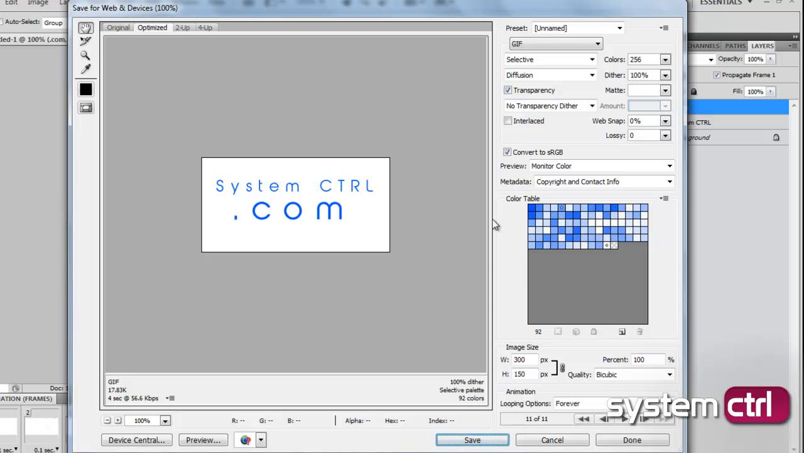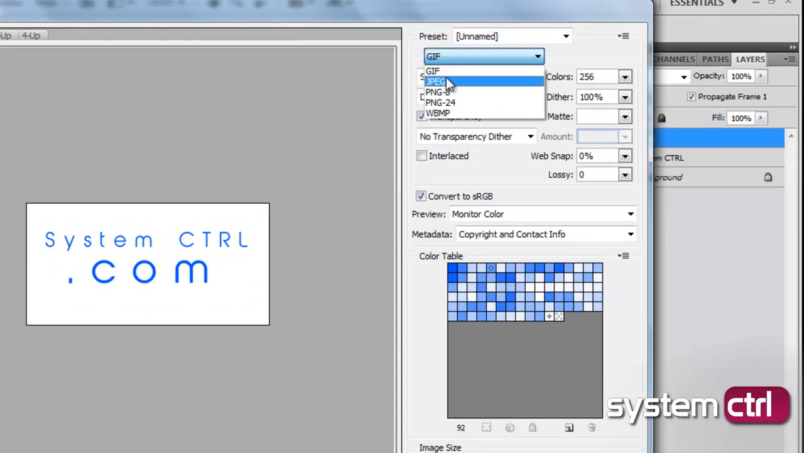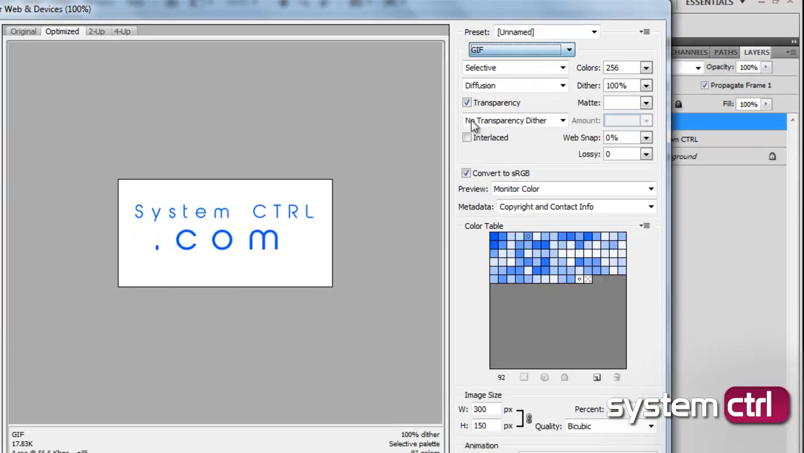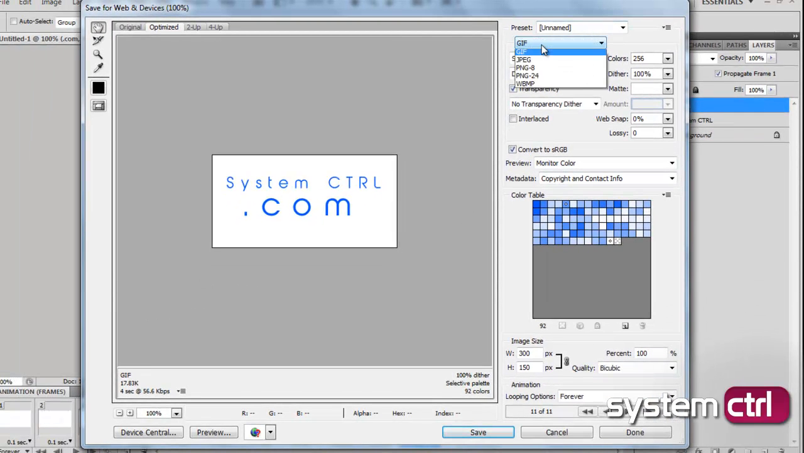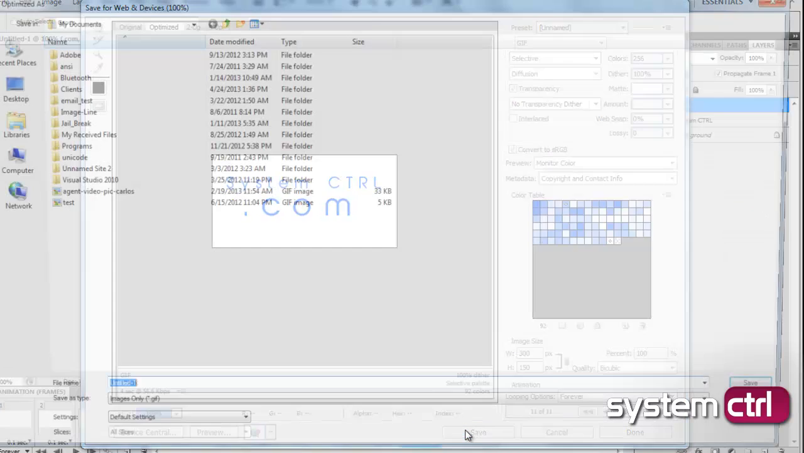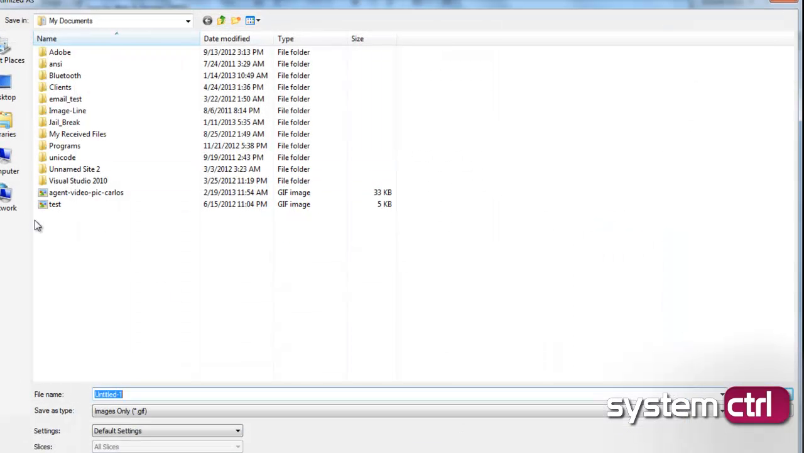And also, wait, before we go there, make sure that it's set as a GIF. Not a JPEG, but a GIF. If for whatever reason this is on something else other than a GIF, you need to select that up here in the top right. Then at this point, go ahead and click save. And when we click save, we find a location and save it. You can name it whatever you want. Just make sure the file format is saved as a GIF.